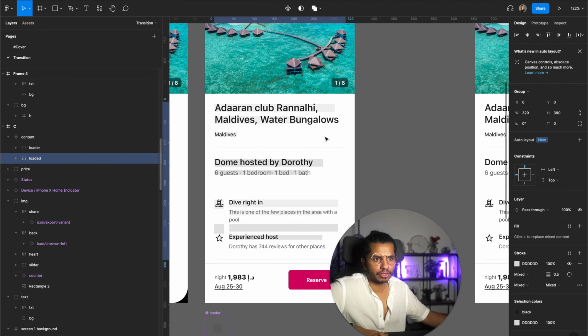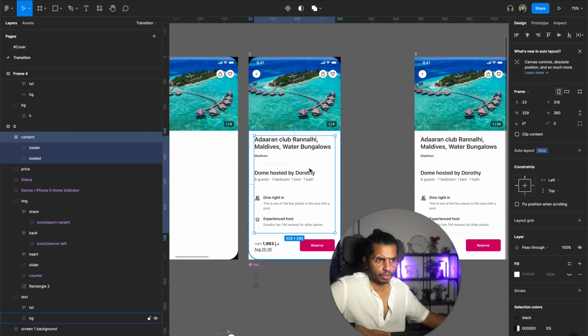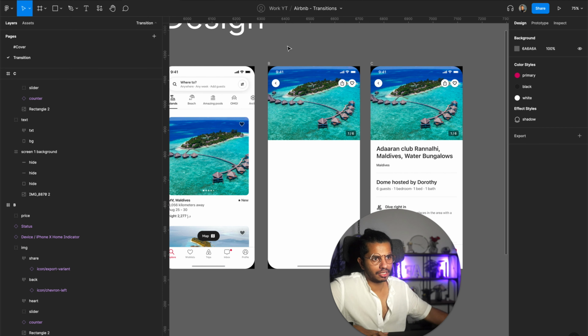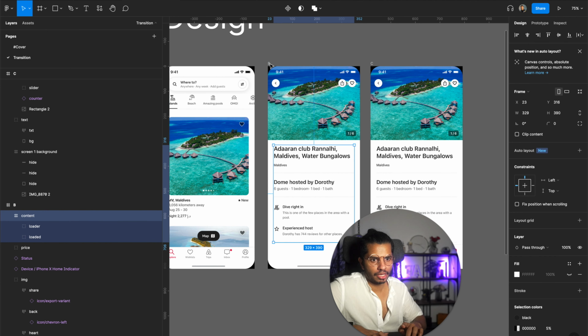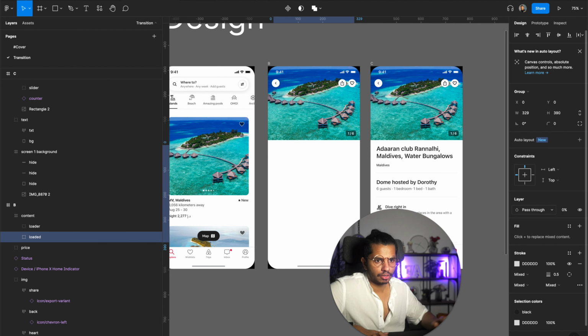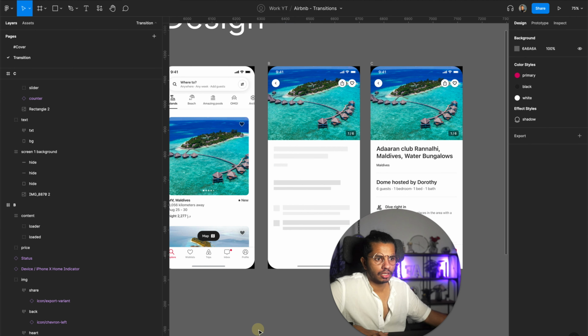We're gonna keep this on, and loader would be off, so 0% opacity. And we're gonna then copy the whole content thing. Okay, we've already pasted it before. We're gonna delete that and paste this again, but this time we're gonna do loaded content. We're gonna reduce the opacity, and for the loader we're gonna do 100%.